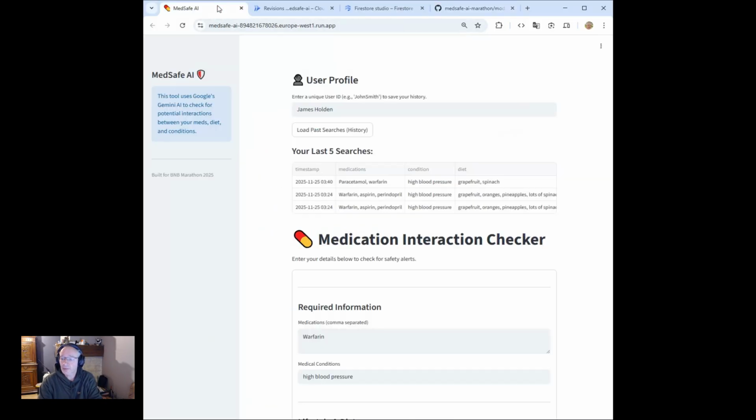Now, MedSafe quickly demonstrates how we can build life-saving tools using Google Cloud's serverless ecosystem, in particular Vertex AI and Cloud Run. It's fast, it's scalable, and it empowers patients to take control of their own safety.